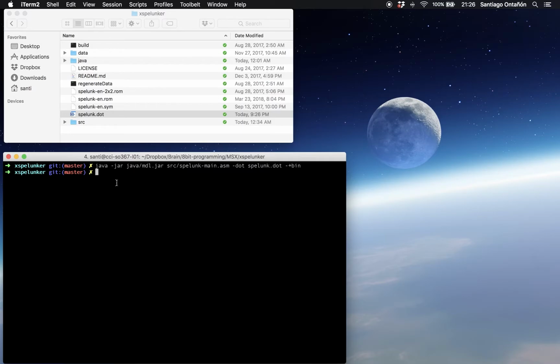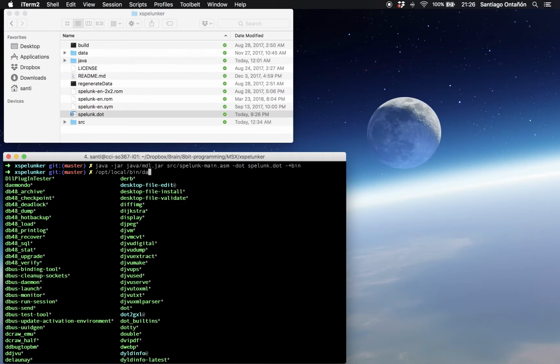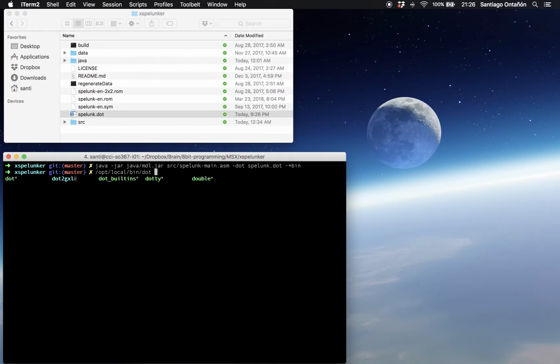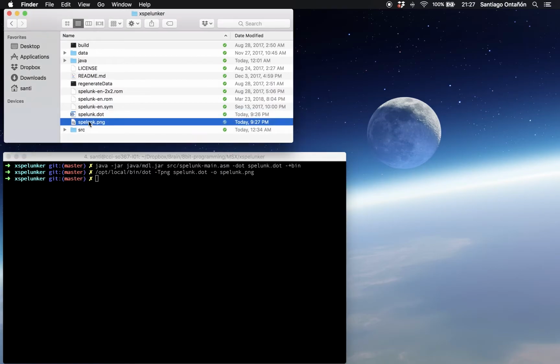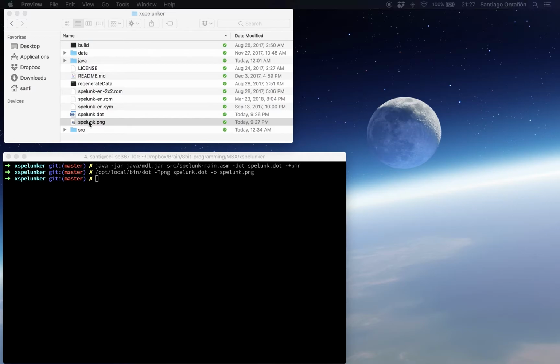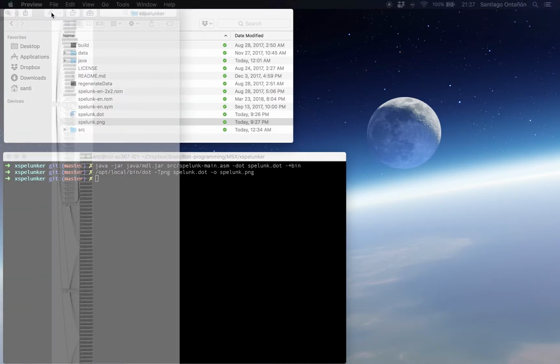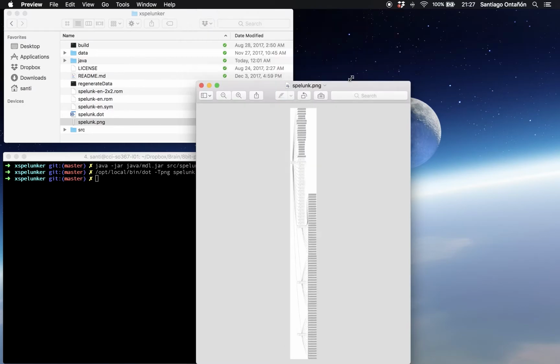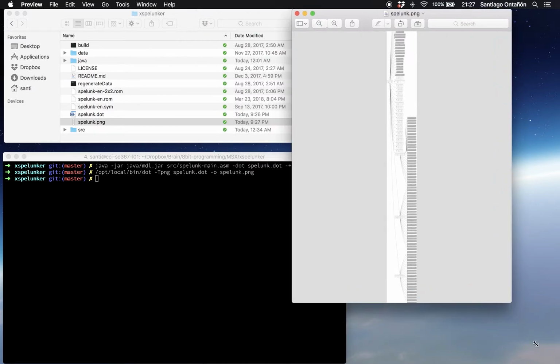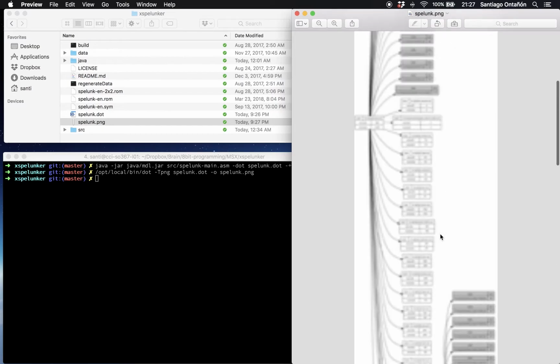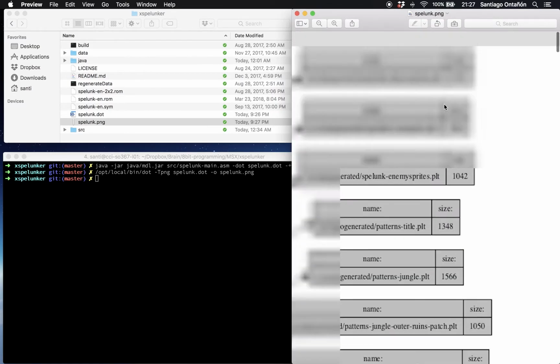So now, for some reason I don't have dot in my path, but I can just call dot, and I want to generate a PNG from this file, and I want to save it as Spelunk as a PNG, right? So there you go. A PNG just appeared here, and it went to my other screen. So here it just generated this little graph from the game, where there's a little square for every file.